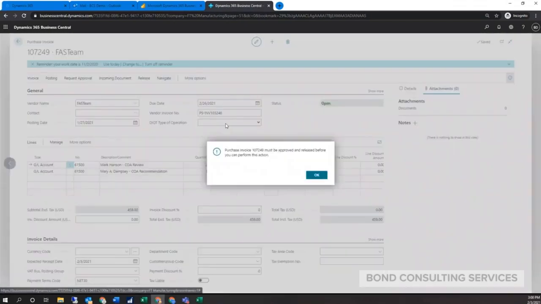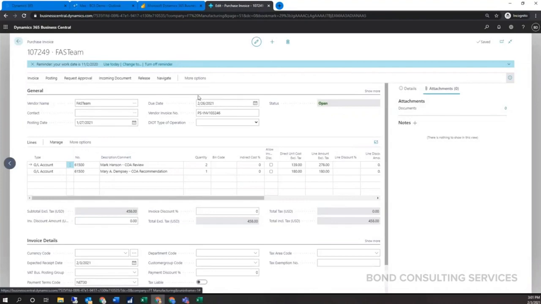So here, like we said, it's just a matter of posting it. This one also requires approval. So you'll see I try to post it, it doesn't let me. I have to go ahead and request approval and go through that process like we did before.